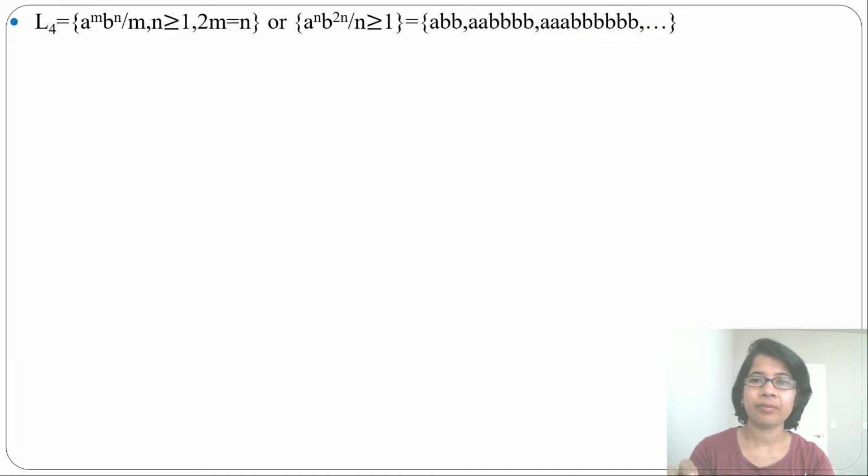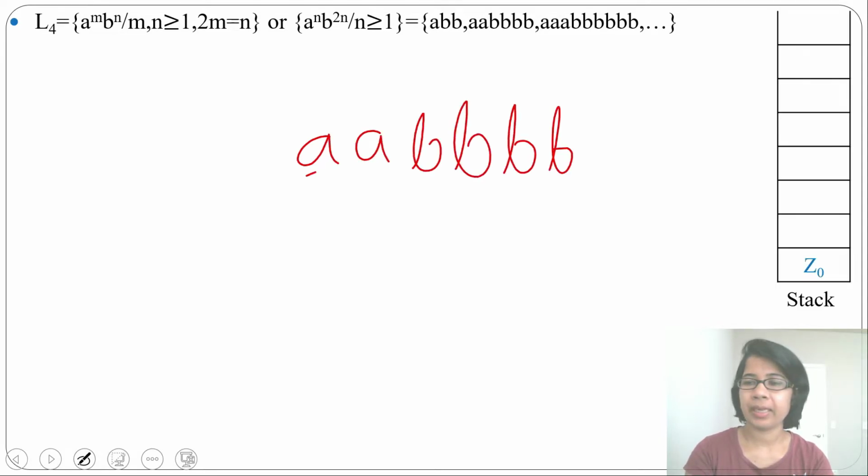First idea is for each A you push 2A, and for each B you pop 1A. Let's take 2A and 4B. For the first A you push 2A, for the second A you push 2A, then for the first B you pop 1A, for the second B you pop 1A, for the third B you pop 1A, then for the fourth B you pop 1A. So this is just one idea. By using this, let's design a PDA.